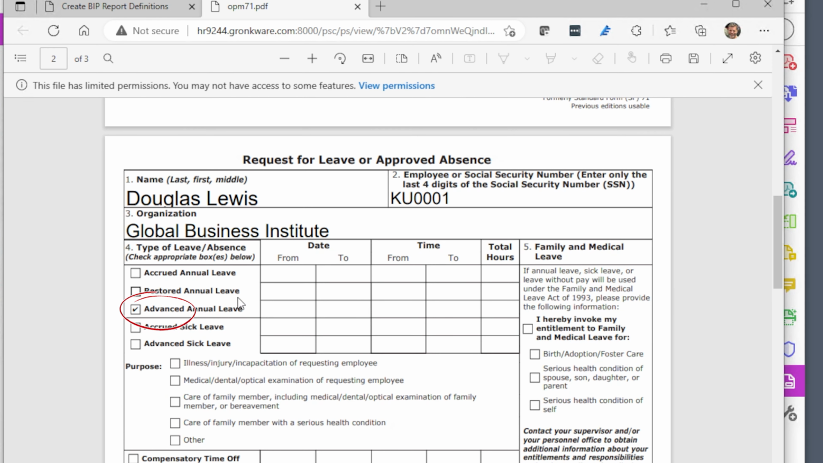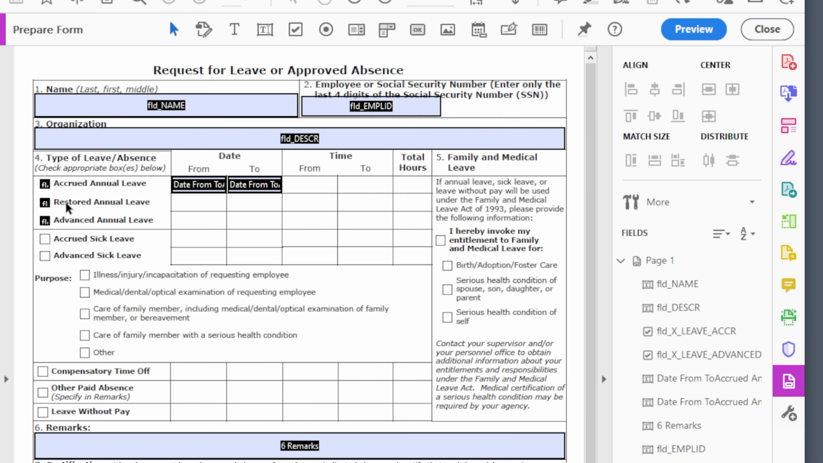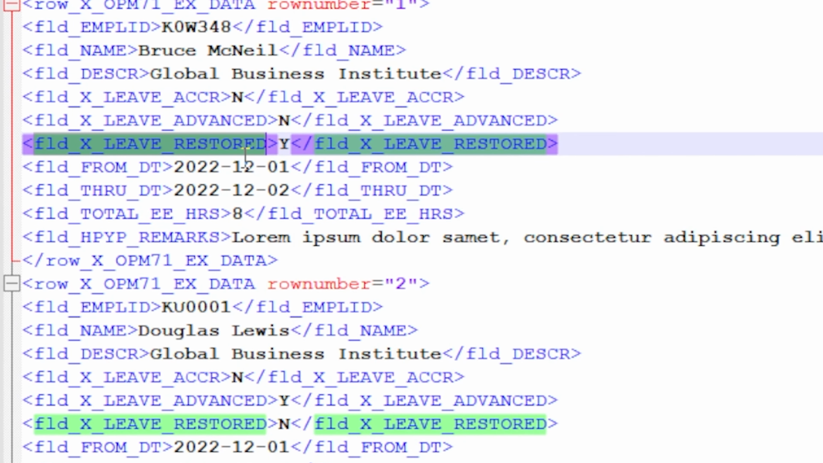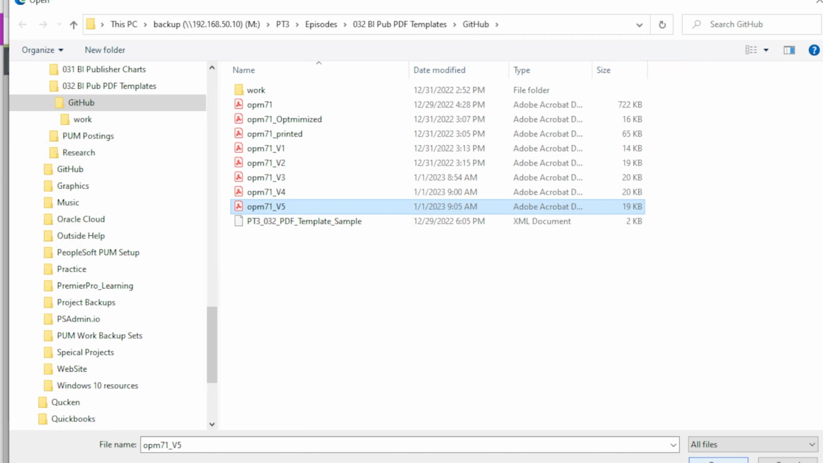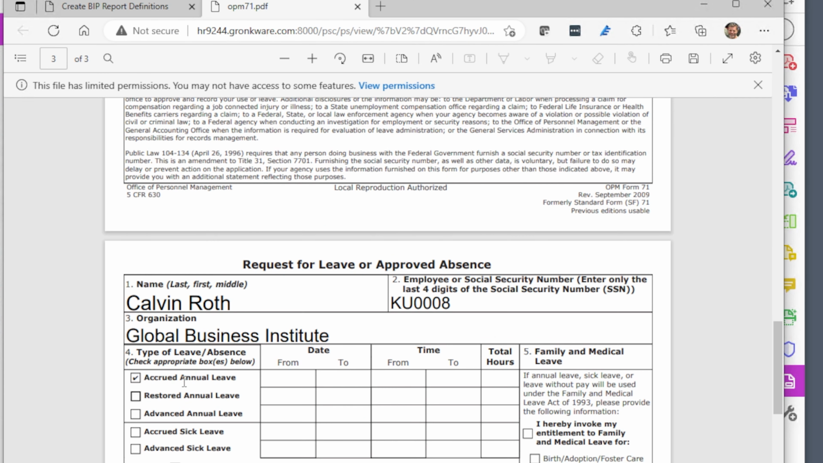We see that the advanced and accrued checkboxes work, but not the restored checkbox. Go back to the restored checkbox control on the options, and we see that the incorrect export value mapping broke the checkbox. Set that to the correct value that will appear in the XML file: Y. Save and retest. And now we can see that all the checkboxes work.